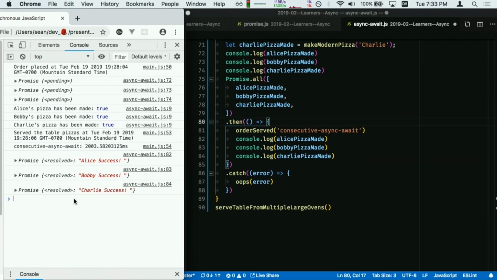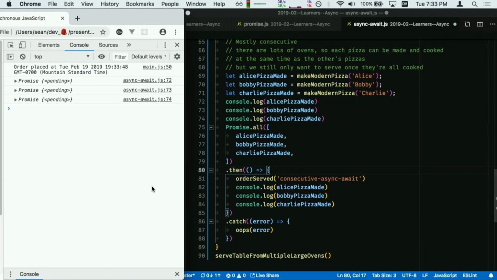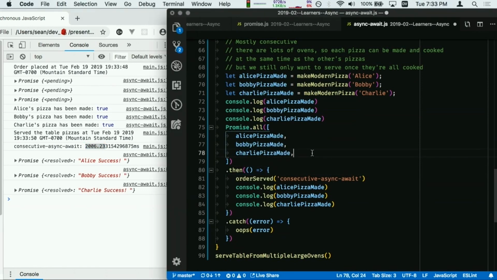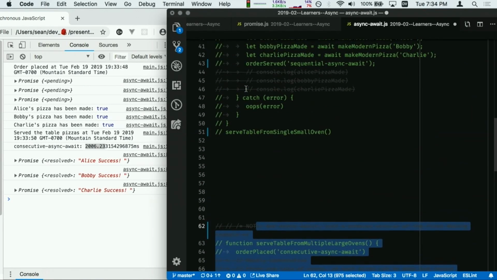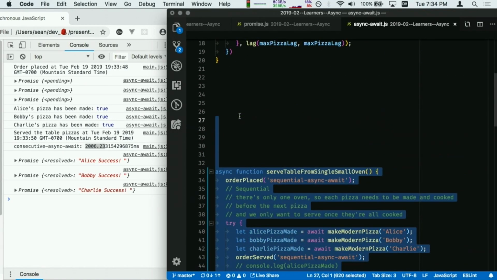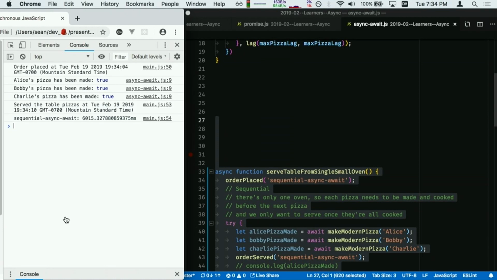And if you look at our time, so this is the one where we're doing the pizza all, so we're not doing an await here. And you'll notice that it took a little over 2 seconds. I'm going to go ahead and run it again. There we go. So a little over 2 seconds. Apparently my computer's slowing down. So if I run the await version up here, waiting on Alice's, waiting on Bobby's, waiting on Charlie's, a little over 6 seconds. Right? And they had to finish in order because of the await. So first one finish, second one finish.